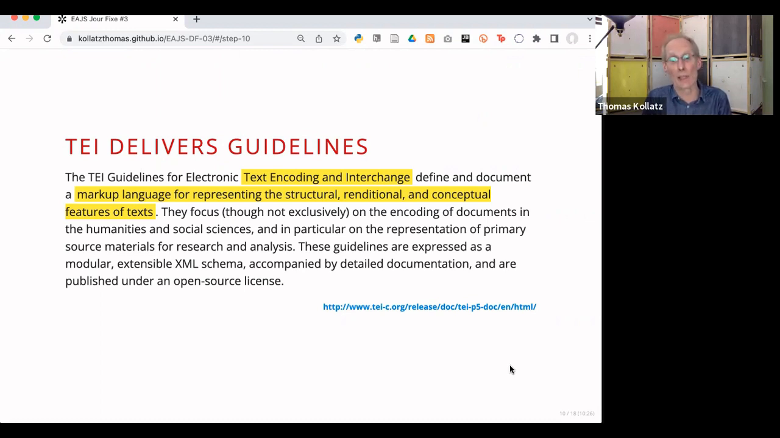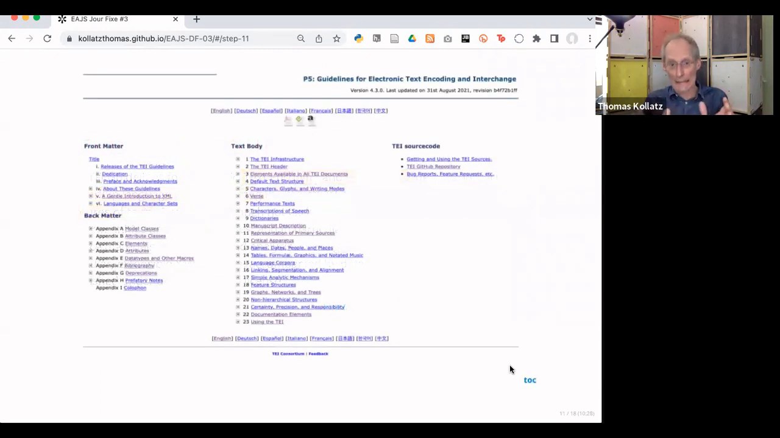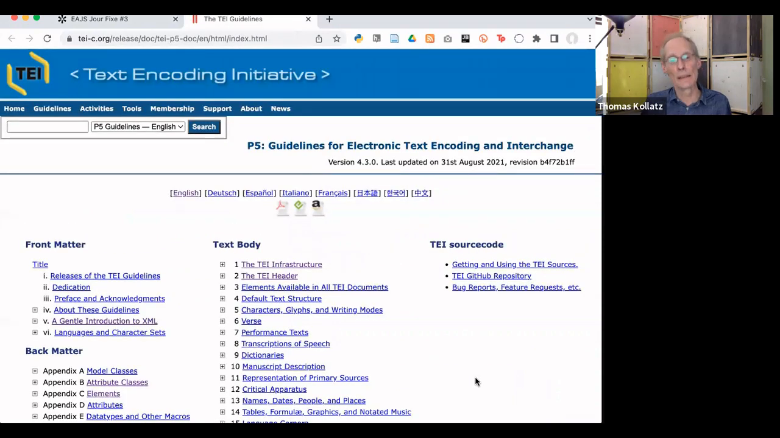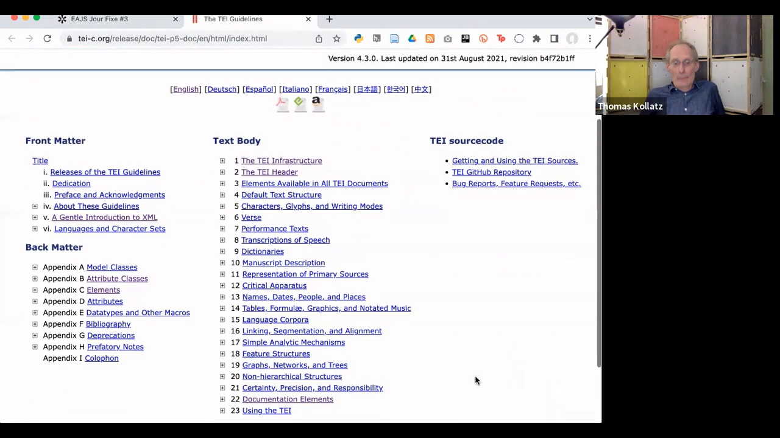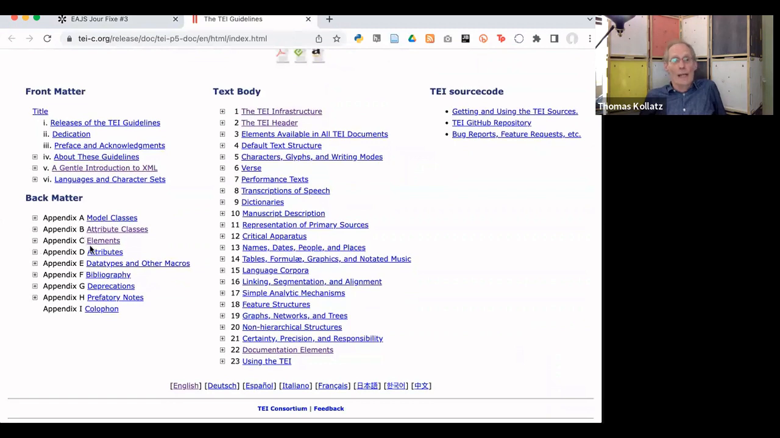These guidelines are expressed as a modular, extensible XML schema, accompanied by detailed documentation, and are published on an open source license. Even that, open source. What do you want more? And this is the table of contents. And now I will switch to a bigger screen. And you see all the elements of the TEI.